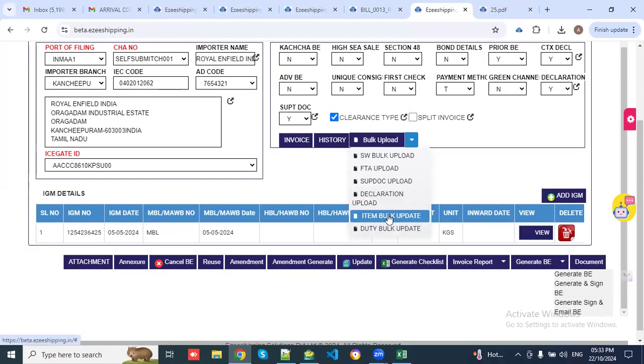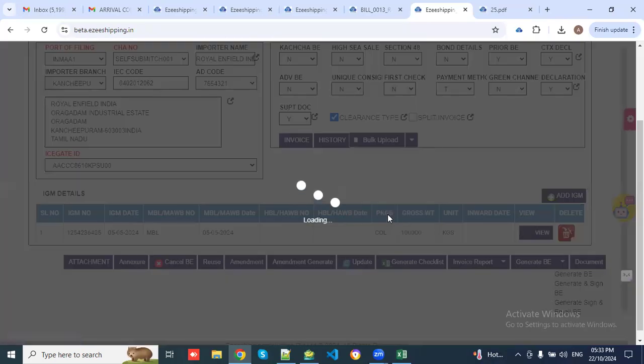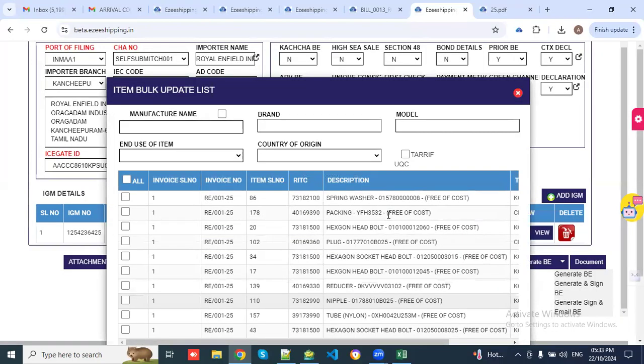And these two things, item bulk update and duty bulk update, are different concepts. So you just select the item bulk update. In the item screen, some of the data you can update in bulk, like the manufacturer name, brand, model, end use of item, country of origin. Those details are common for all items. So assuming you entered the country of origin, end use item, brand, model or manufacturer wrongly by mistake, you need to update it, but there are so many items, you need not open each and every item and update. You just enter the manufacturer name and whatever data you need to update.